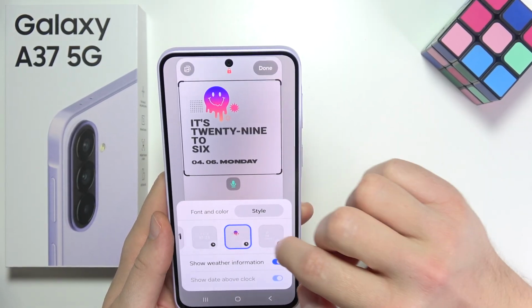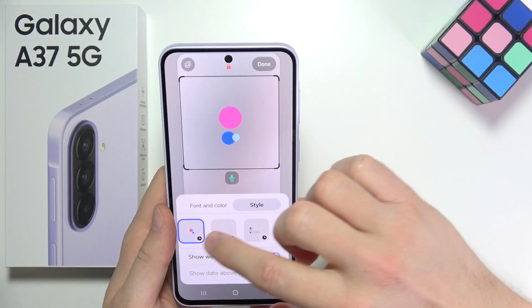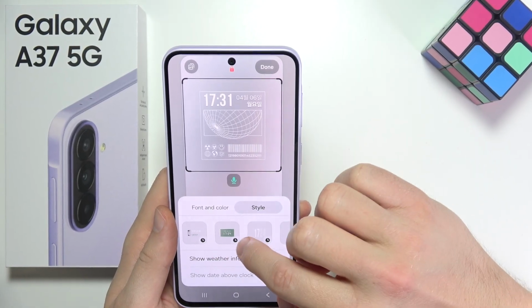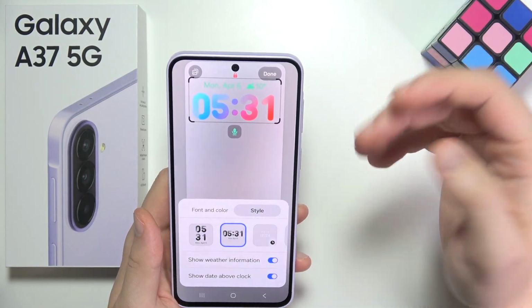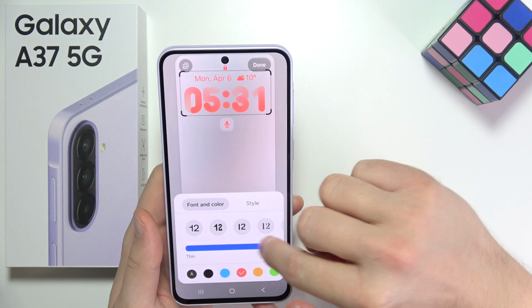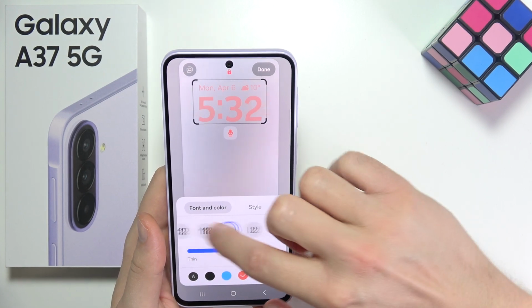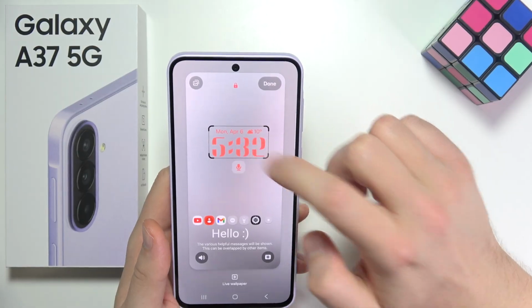And here, when you go for the style, as you can see, you can find multiple different styles. And right now, you probably notice that you don't have those styles. Don't worry, I'm gonna show you how you can actually get them. But take a look. If we are gonna go, for example, for this one, what we can also do, we can change its color, its font over here, and also its size and the position.